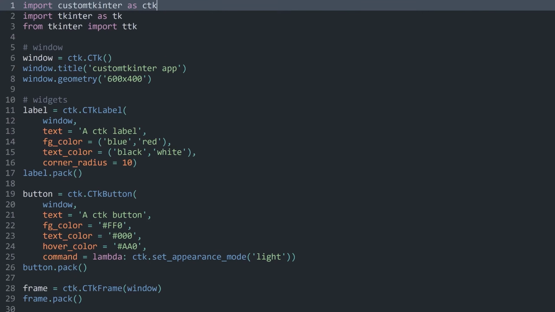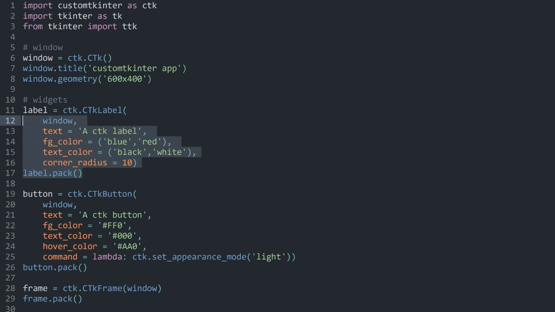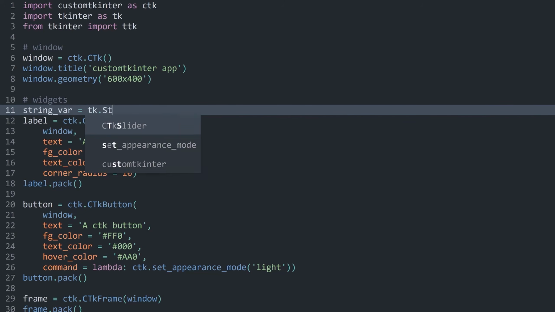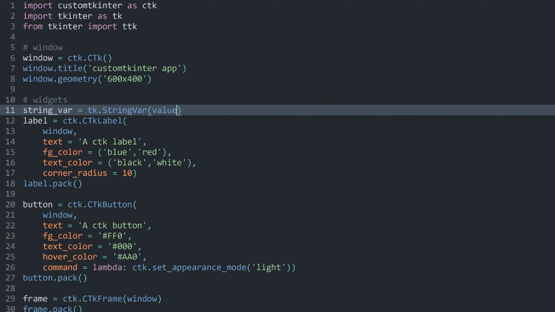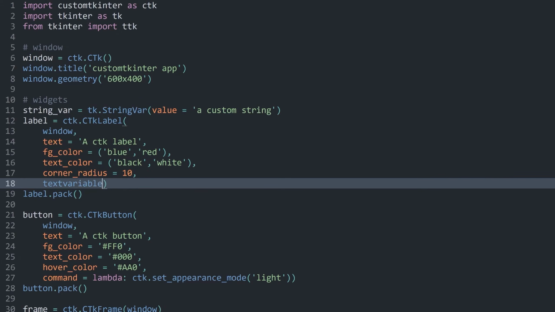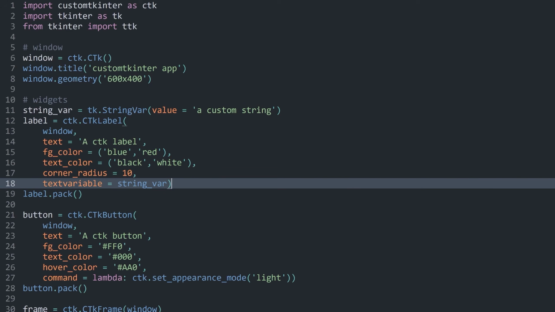However, what you might want to do is use the tkinter variables. Those work perfectly fine with the custom tkinter variables. For example, for the label, I can create a, let's call it a string var, which is going to be tk.StringVar. For the value here, we could set a custom string. This string var we can set as the text variable for the label. So string var, place it in here, and now we get a custom string for the label.